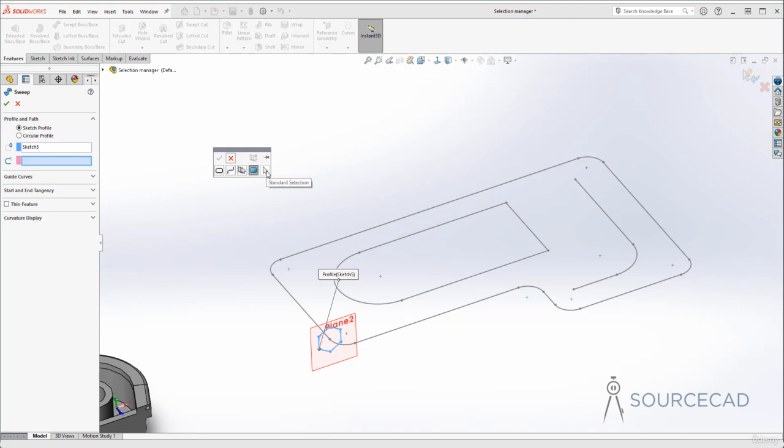By default, a single selection or the standard selection is checked, which allows you to select just one single edge here. So in this case, I'll switch back to select group, and now I'm going to select just 3 edges, and we are done.